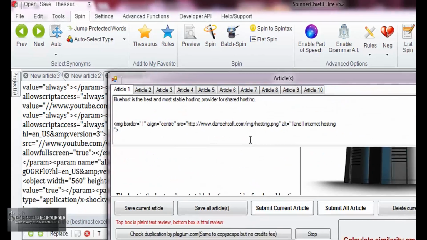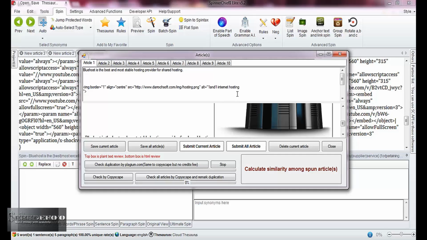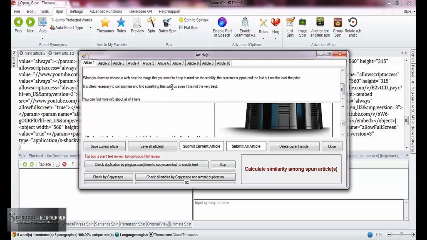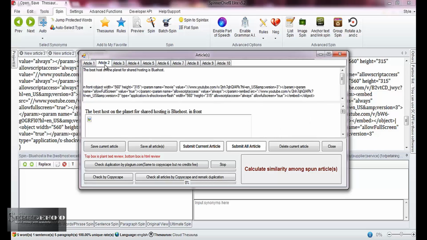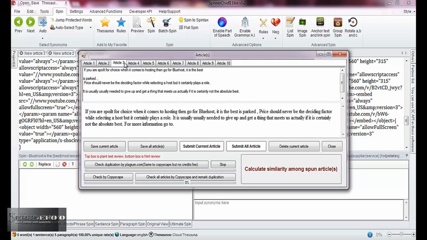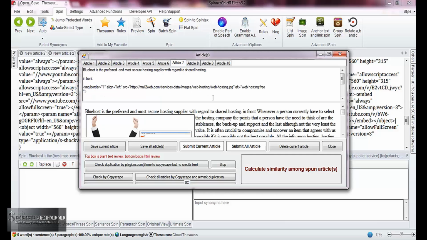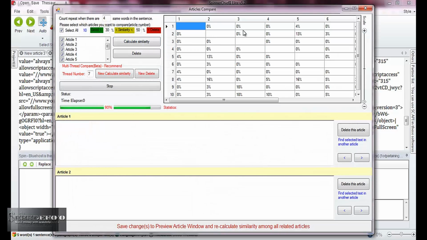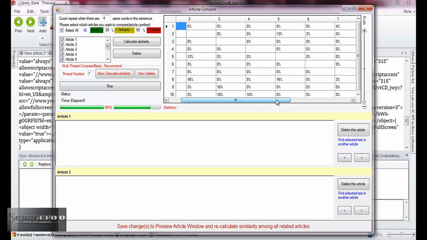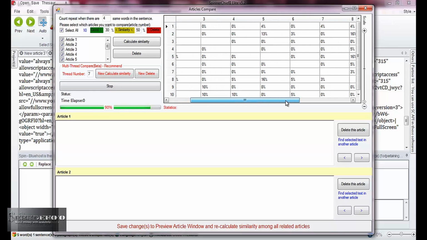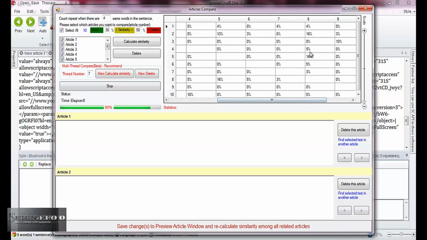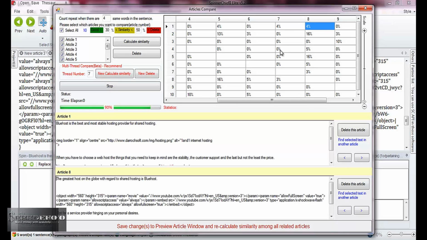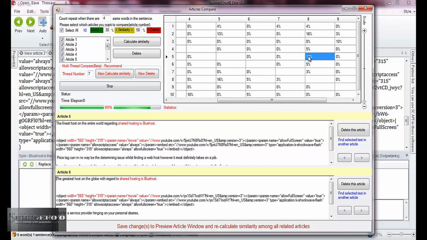So if I do that and see, there's an image here, there's a video here, neither an image nor a video, and so it goes. And if I go and calculate the similarity, you find that the uniqueness has increased from 80 to around 90%, 100%. Look, there's only 4% similarity between the articles, which is very great news.